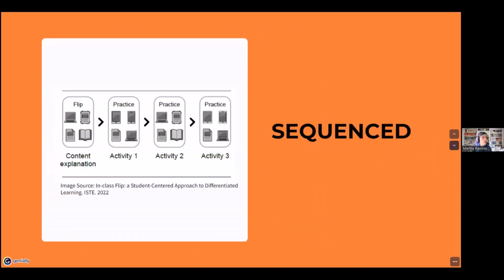All right. So we have four types of configurations. The first one is sequenced in-class flip station rotation. And basically, as the name says it, you need to follow a sequence. So students start in station one, move to station two, then three, and then four, right? Which means that the stations depend on the previous one. So students start in a flipped station, then they move to activity one, right? Which depends on this content. They can't do activity one if they haven't seen the flipped station. They can't do activity two if they haven't completed activity one. They can't do activity three if they haven't completed activity two, right? So that's the sequence.